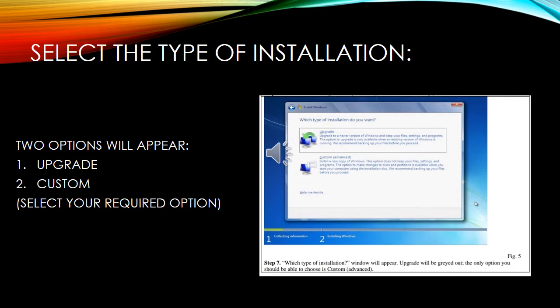Next is to select the type of installation. There are two options that appear on the window. One is Upgrade and the other is Custom. Now I would like to explain these two points. Upgrade means if you have already installed Windows 7 and there are some problems in your Windows, you can upgrade this Windows, and this is a very short process. And second is Custom. When you click on Custom, a lot of options will appear and you have to click on the next options. Select what you require.